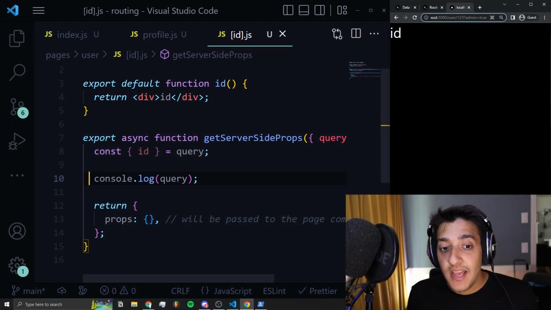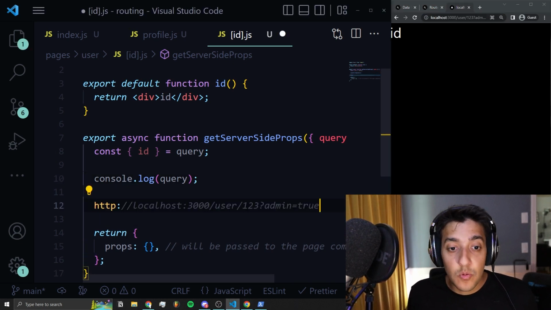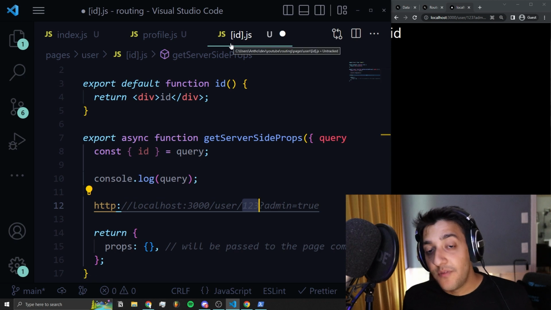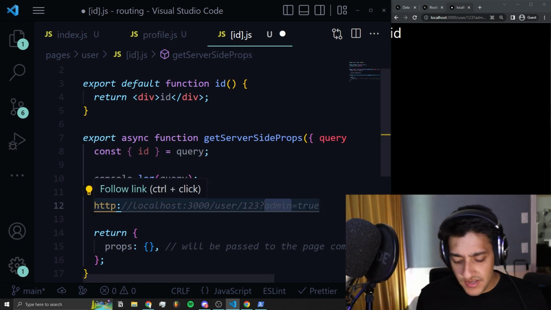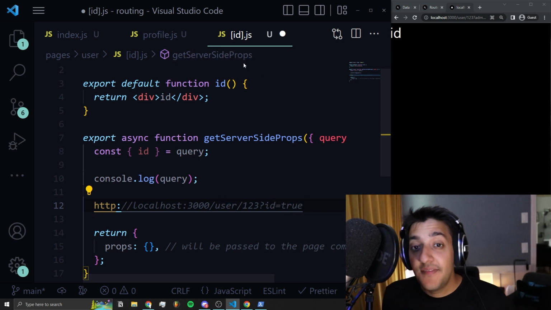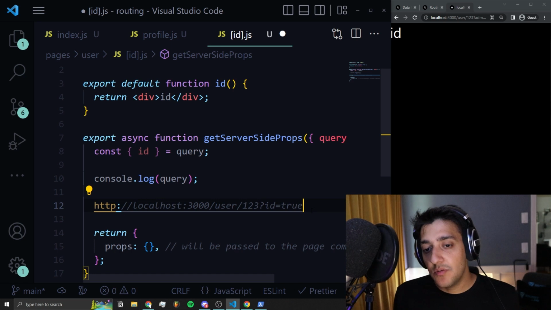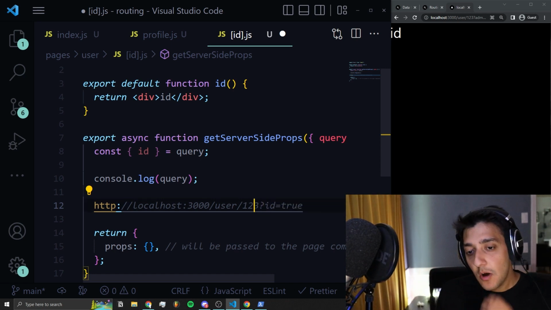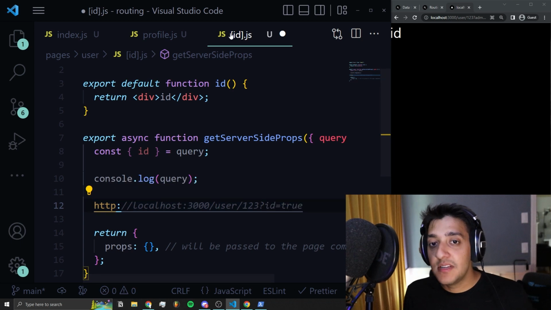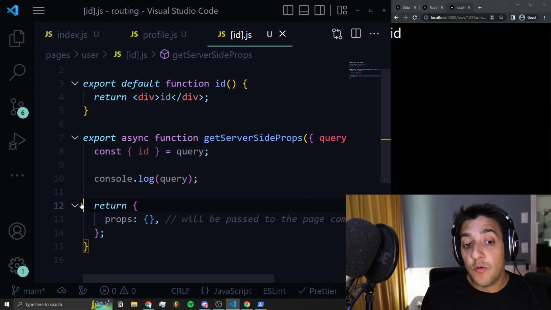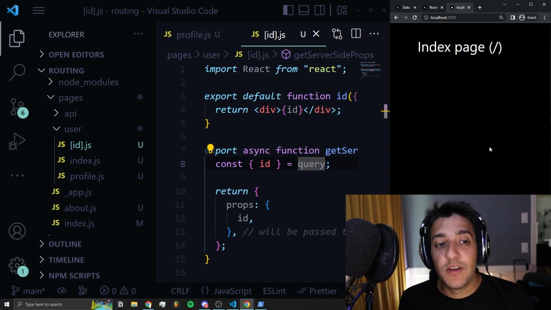It's also worth noting, if you were to, for example, have this type of structure and you overwrote one of the variables, so we called our file ID, if you were to also pass in a query string that was also called ID, the file name would overwrite the query string. So this ID equals true would not show up, 123 would show up instead, because when the names clash, it will obviously take the file name over the query parameters. And that's pretty much it for the basics of dynamic routing in Next.js.